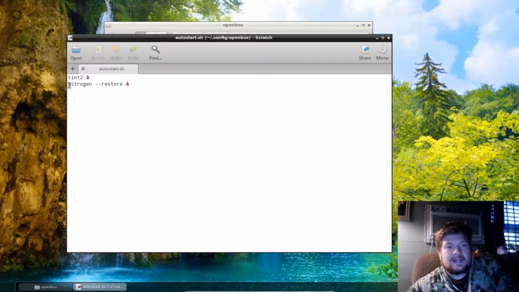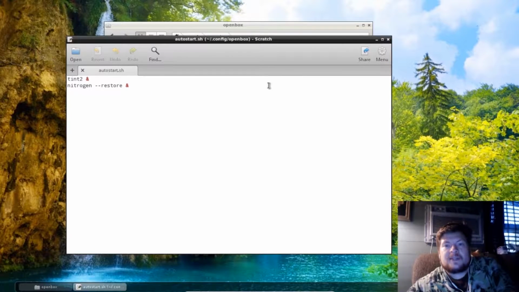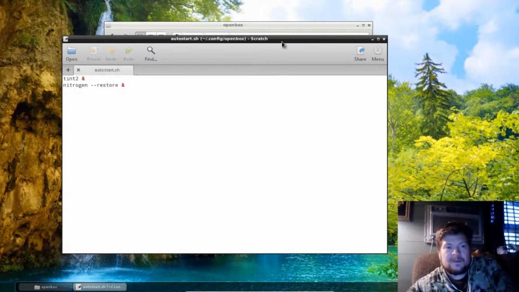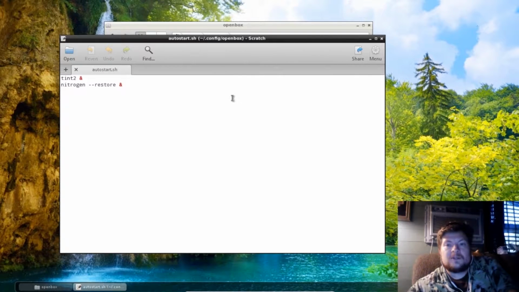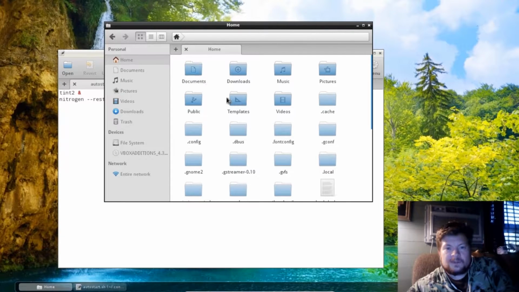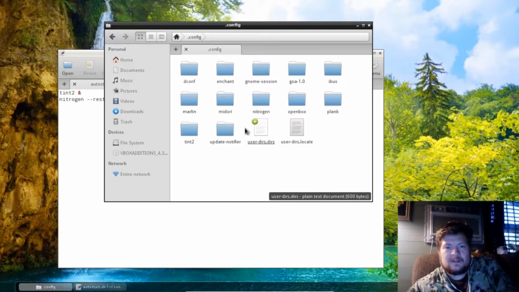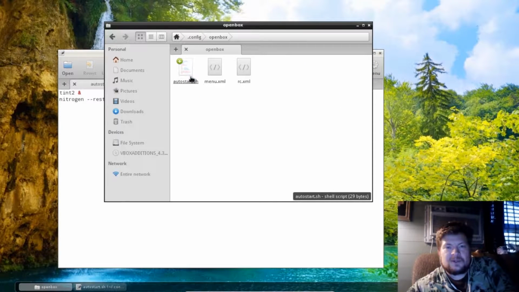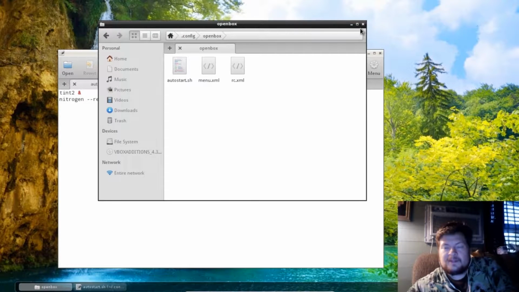We are also going to add in nitrogen space --restore, and again with our ampersand symbol. Nitrogen is the app that loads our wallpapers. The reason we want it to say restore is that's the command that's going to tell it to go ahead and load up the last wallpaper that we had selected through it. So again, this is your autostart.sh, and it should be in your home folder under the hidden folder .config, openbox. Here's your autostart.sh. If you don't have that file, then Openbox will not know what to load when you start up.